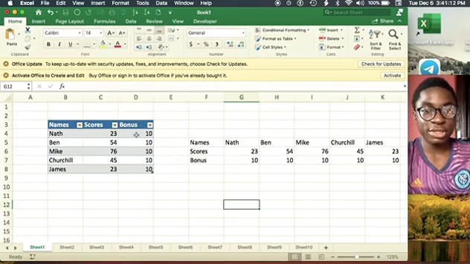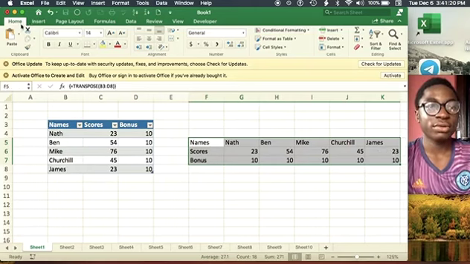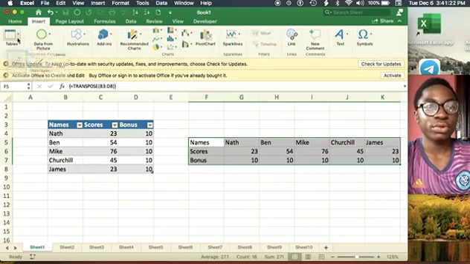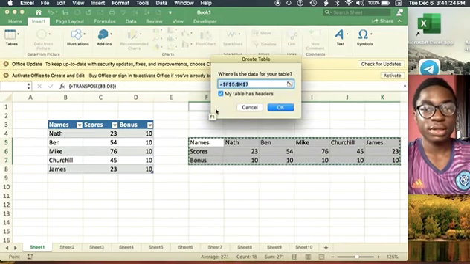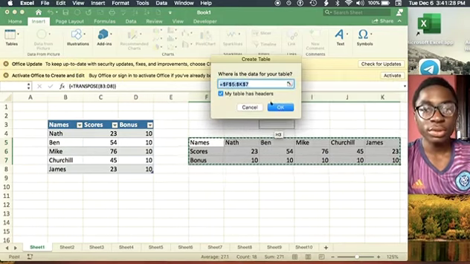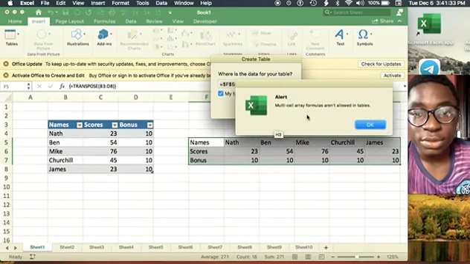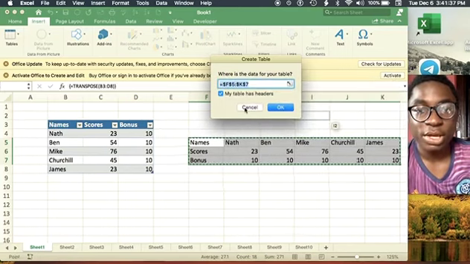But notice that it does not copy the table; it only copies the data. So if you wanted the table here, you would need to insert a table by yourself. You have to start all over again and go to Insert Table, then click OK. Okay, I guess we have an issue. Multi-cell array formulas aren't allowed in tables. Okay, looks like we have an issue here.